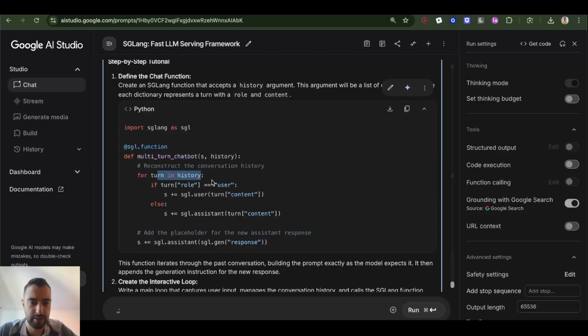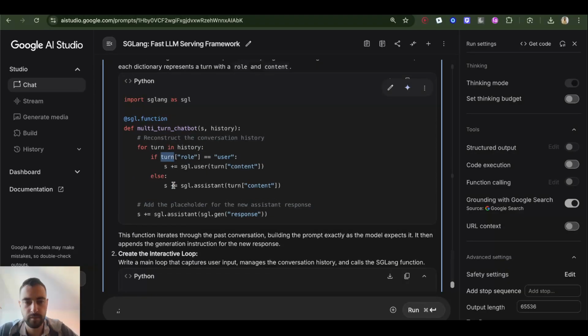A turn is a dictionary. So for user, you assign the content of the turn to sgl.user. And for assistant, you assign the content of the turn to sgl.assistant. So this is just a history that you store in your memory.